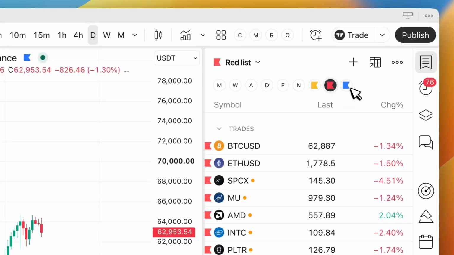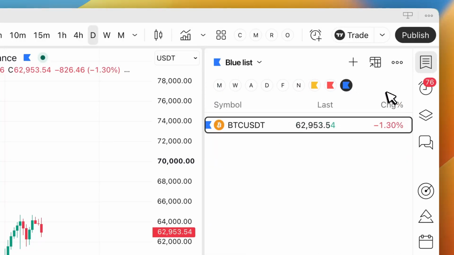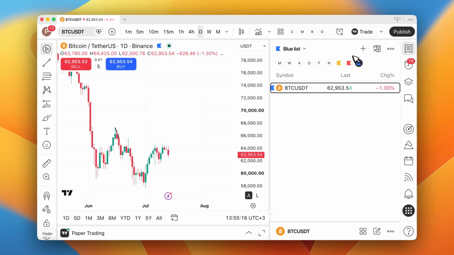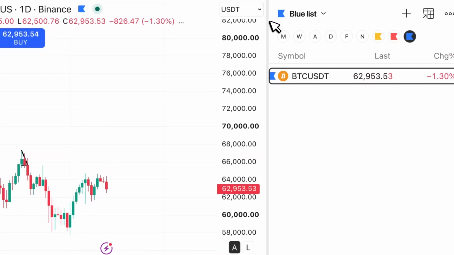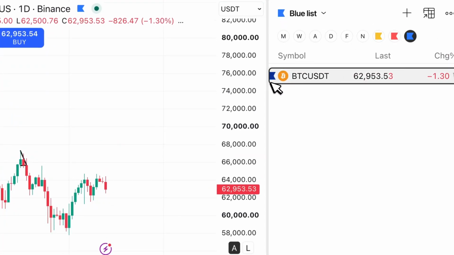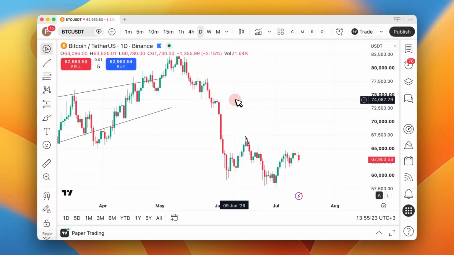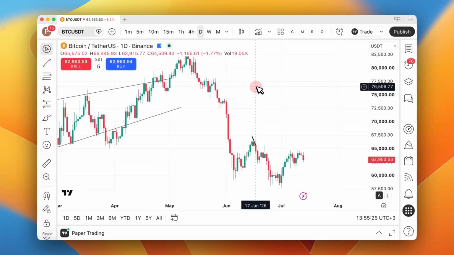I have orange, red, blue, any other list that I want to favorite, and I can manage my normal watch lists and my color lists like that. So this is how you can manage your color flag lists on TradingView.